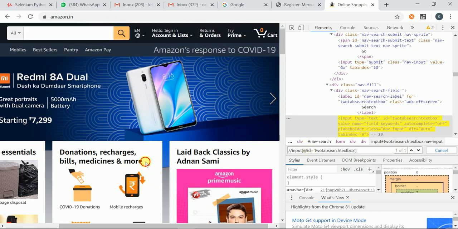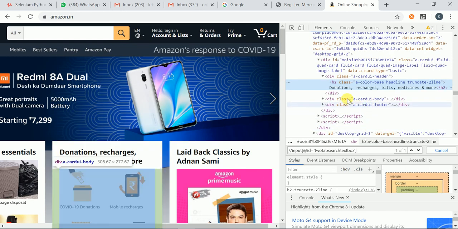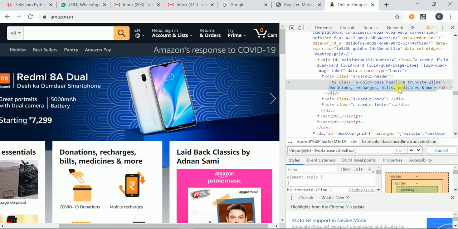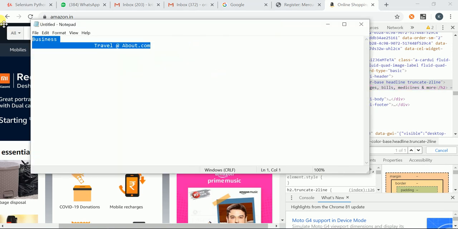Or I want to identify this text. Can we try? How can we write the XPath for this? Tag name is H2 and this is my link text. In this case I want to use only medicines and more. I don't want to use the entire text to identify my element. Which syntax do you remember? Contains we need to use.